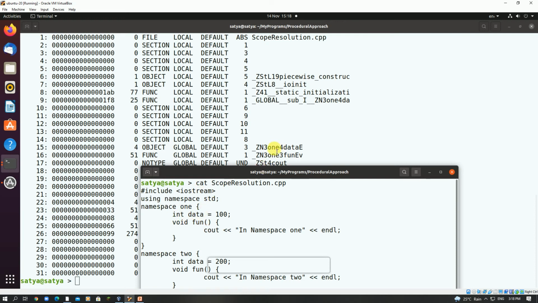So for data, what it will do, instead of data, even though you have given data here, your compiler will rename this data as _Z N for namespace. 3, how many letters are there in this namespace name? Three letters. And what is the namespace name? 1. And how many letters are there in the variable data? 4 letters. So 4, the variable name data, and E. Okay, so this is also one naming convention.